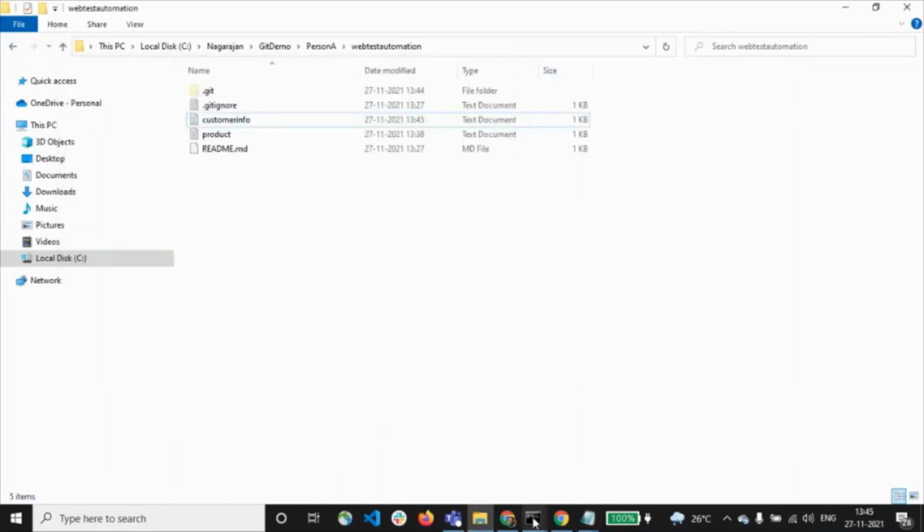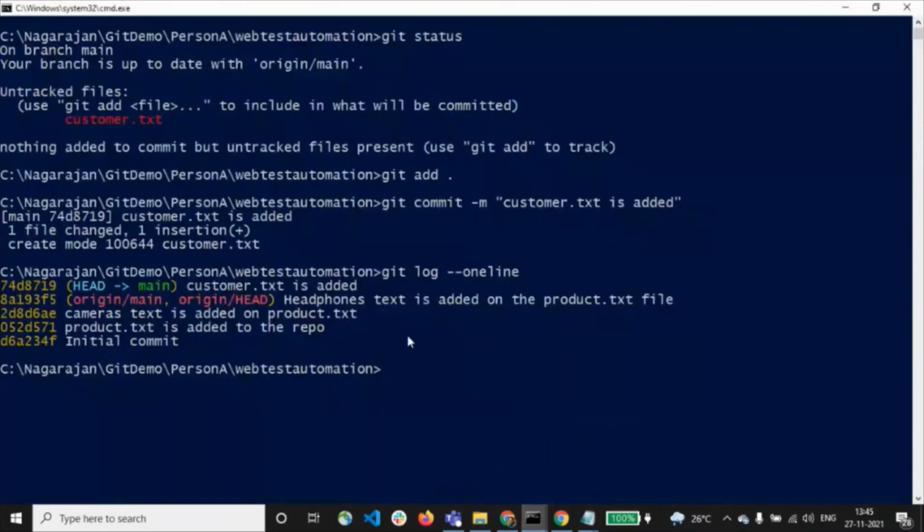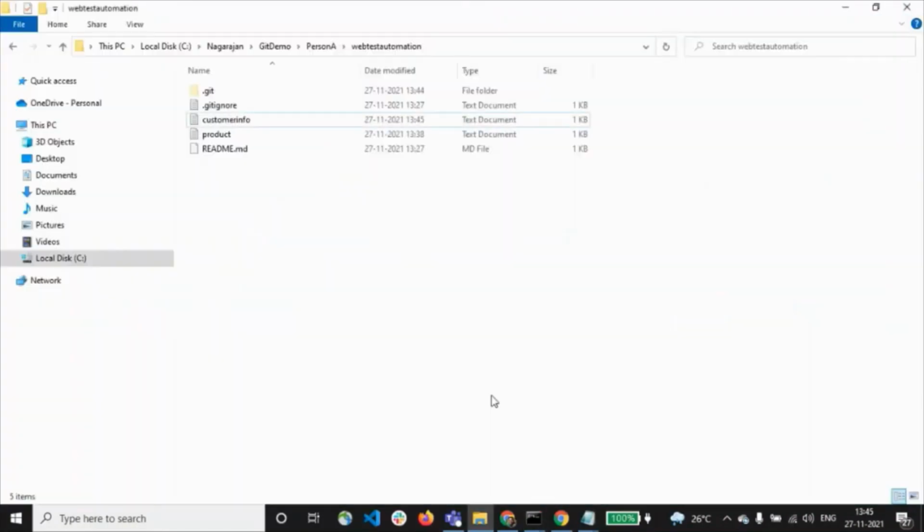Okay. But these changes should be considered as part of this recent commit, and should not be taken as a different commit. For that, we'll have to use the git commit --amend command. Let me put git commit --amend -m. Okay, let me add a text, customer info.txt.